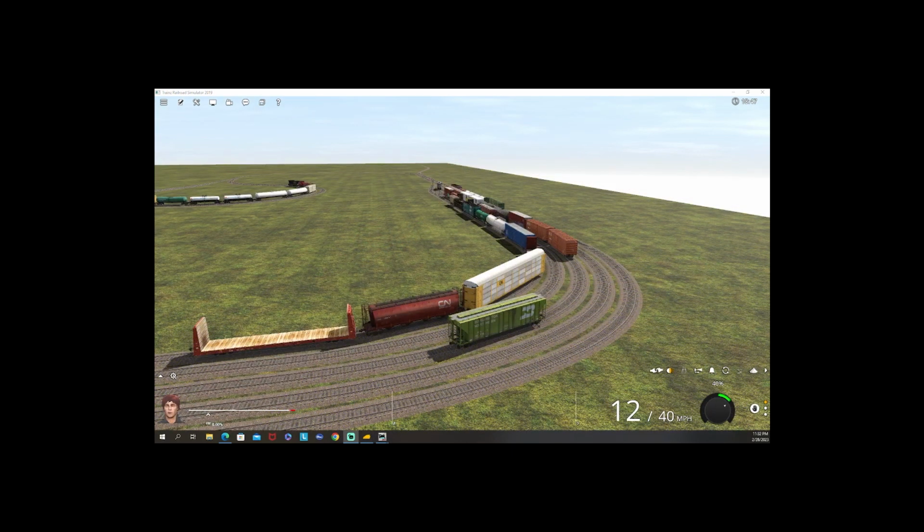Now let's make sure and not forget that we have all these cars on track 4. We got to break down still, but I'm going to do that off camera just because we're getting kind of long for this episode.